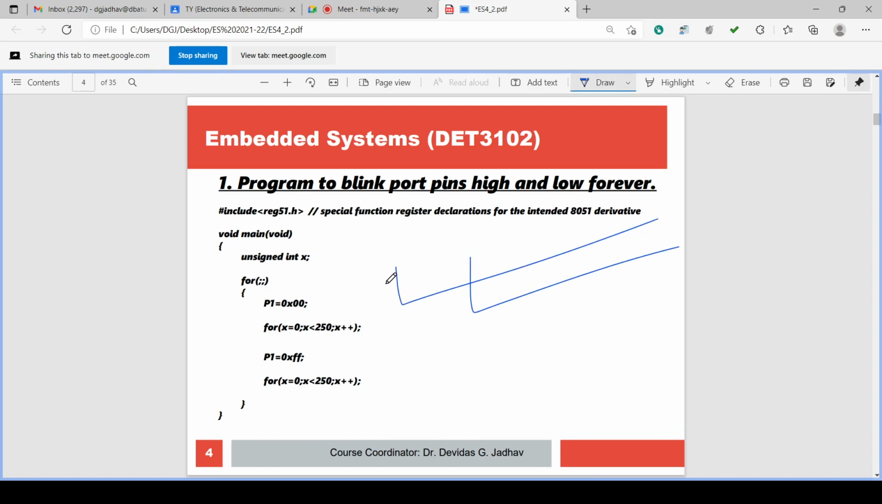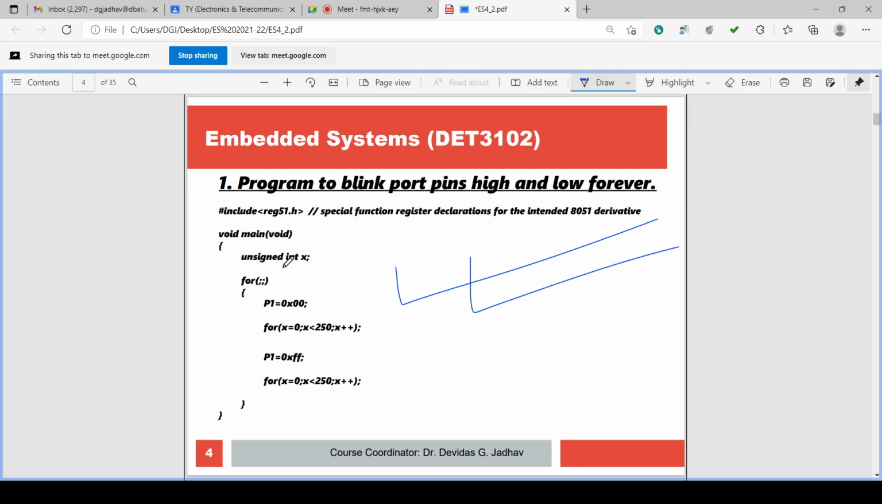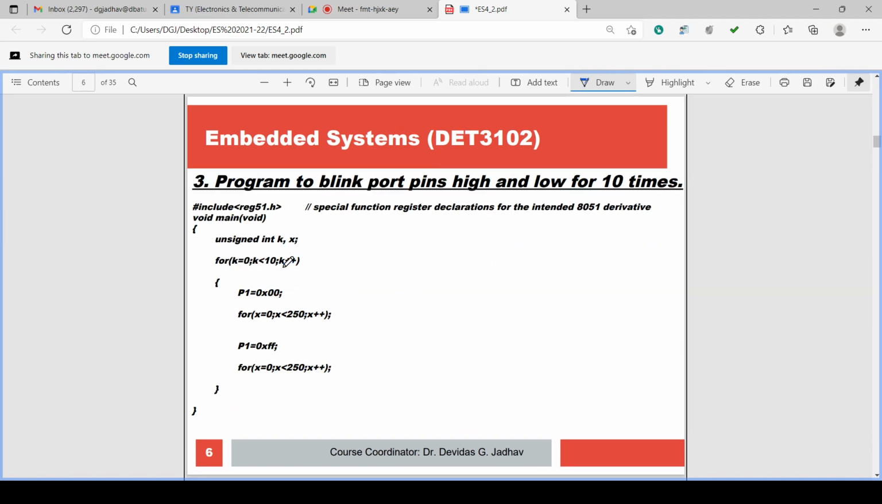So this is forever. Then we have discussed the same program, same conditions forever, but with different forever loop generation. The loop is generated with different syntax, different instructions, the for instruction and the while instruction. Then the third program is the same blink port pins, but 10 times we have to blink, not forever. So with this for loop, it executes 10 times.